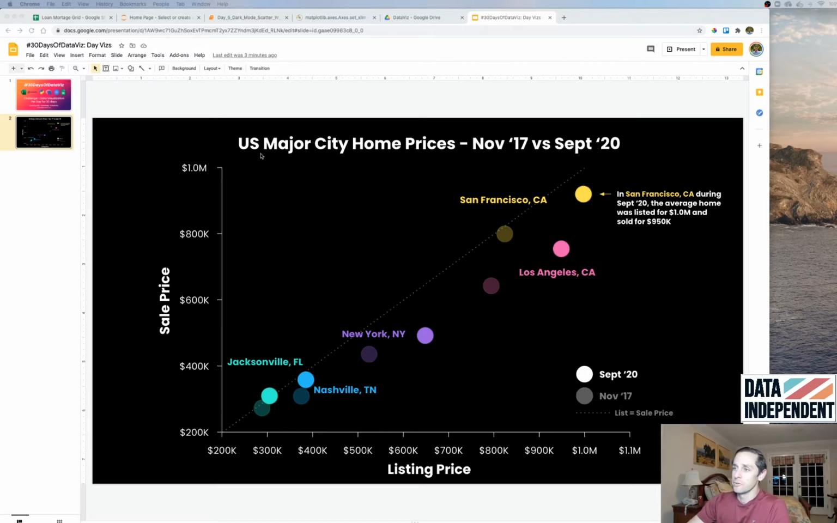So here we have U.S. major city home prices, November 2017, versus September 2020. What we did here is a scatter plot, except I wanted to show the change over time, or the delta between these major cities. And so I made the previous dates transparent, and the most current dates opaque.